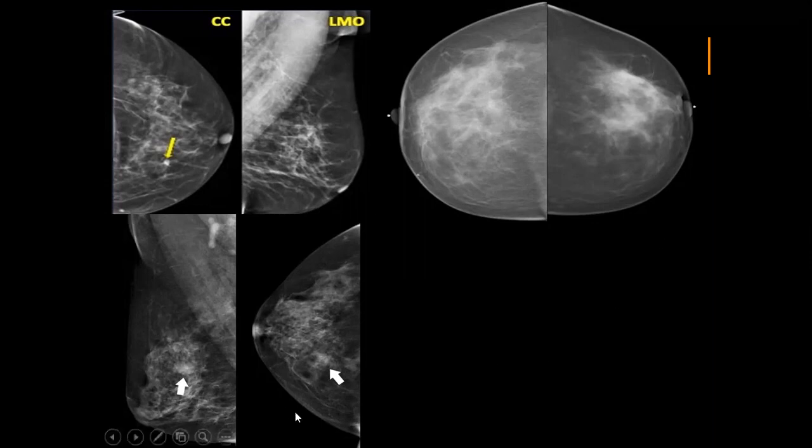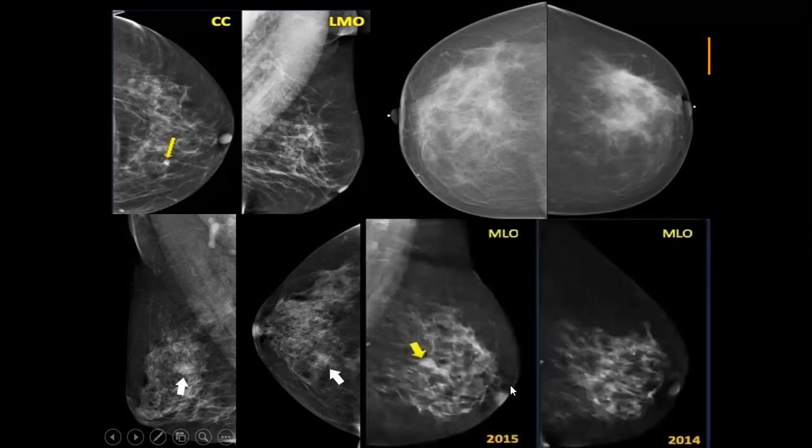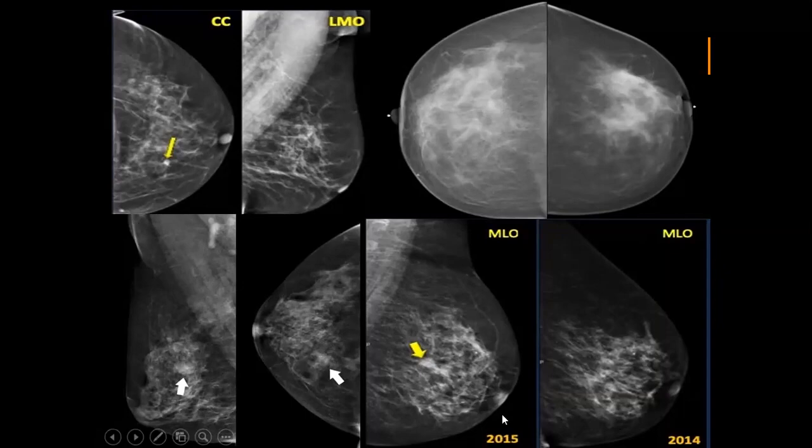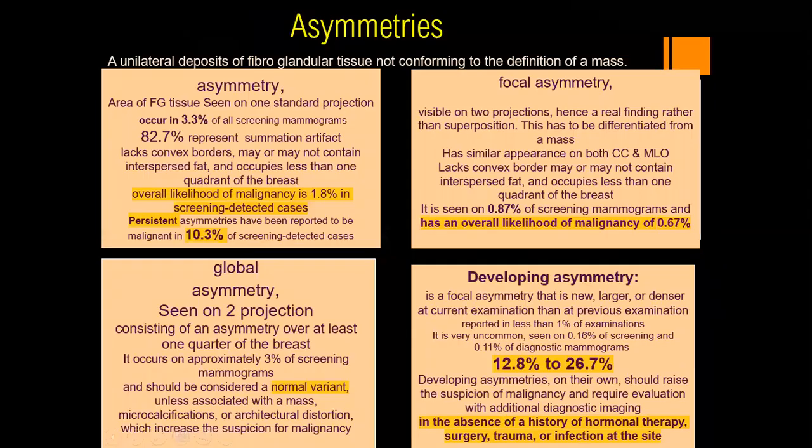And what about this? We call it, this type? Focal asymmetry. And this one? When you look here, this is developing asymmetry. Okay, so the commonest is the asymmetry, the one seen in one mammogram, and the least common is the developing asymmetry.